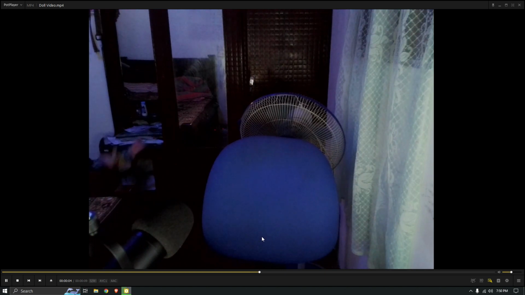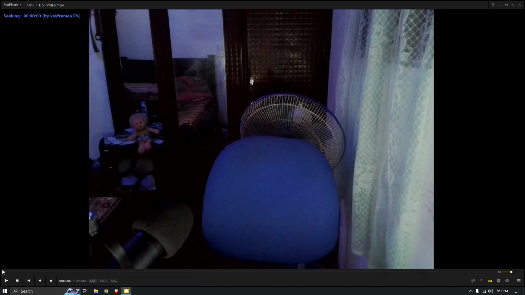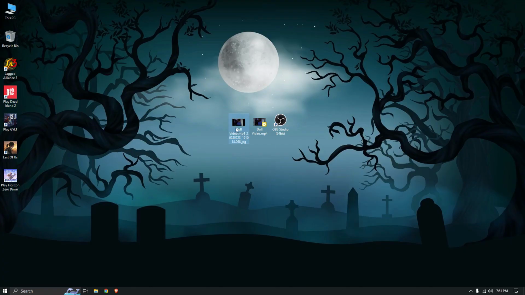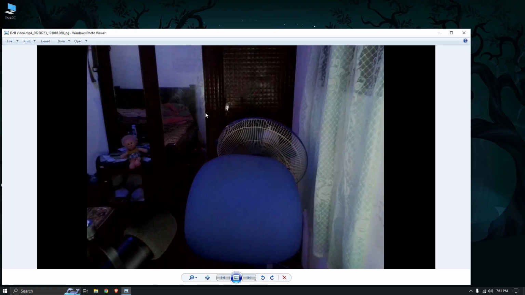I just started recording in my OBS Studio and dragged the doll using a small rope. After that, I added that video to my video editing software and edited the video like this. After that, I cropped the part that I want, made a copy of it, reversed the action, and set the speed to 2x. After that, I took the screenshot.